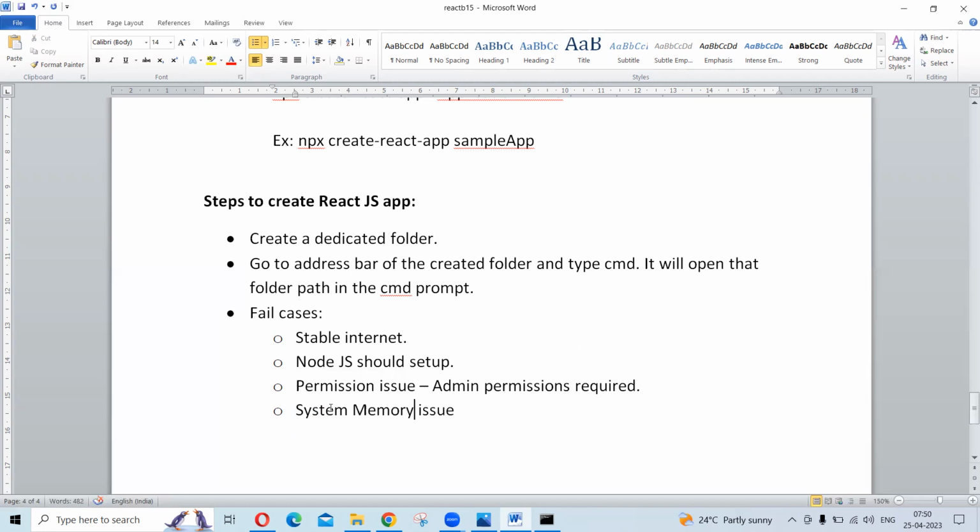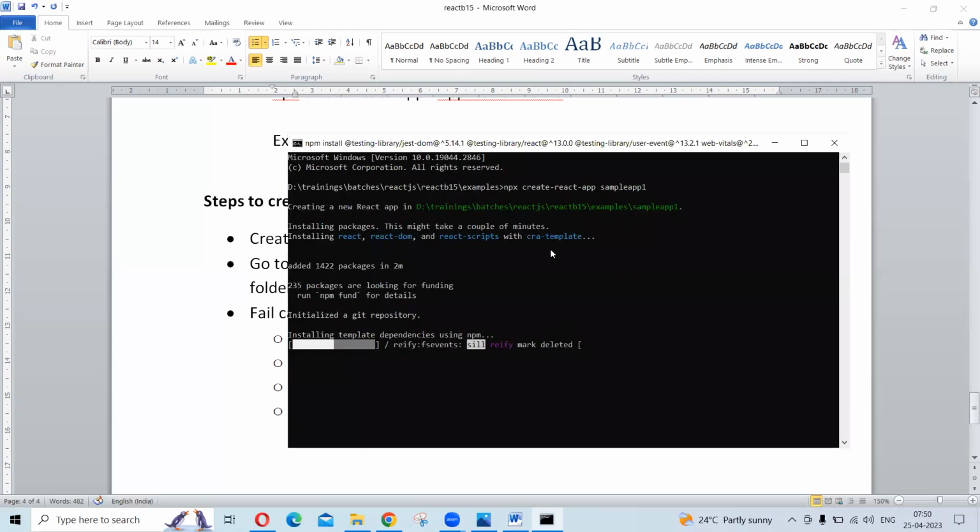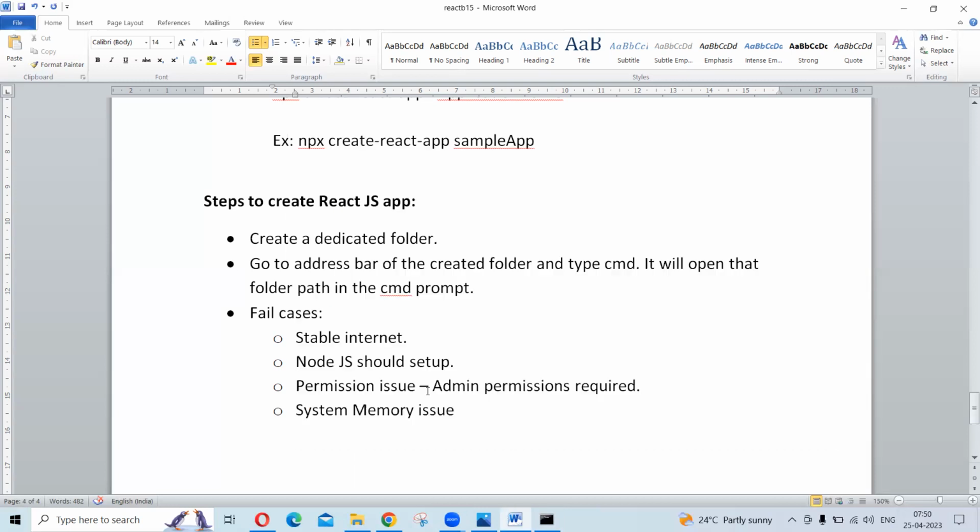If you know a concept, you should know what the fail cases and success cases are. System memory issue: you don't have sufficient memory; almost 500 MB is required. Sometimes the C drive will be full, sometimes the D drive will be full. So these are the four predefined issues. Clear? Any questions? No, sir.